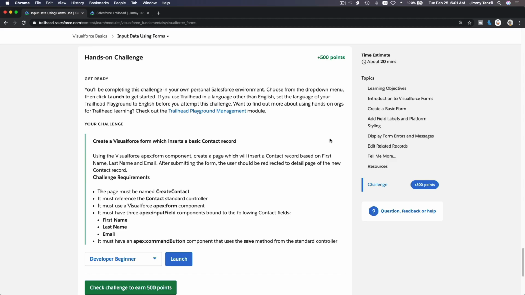All right, challenge time. So let's do this. Create a Visualforce form which inserts a basic contact record. So this is pretty much the same as the example on this trail, but instead of an account record, we are doing the contact record. So the page must be named CreateContact.